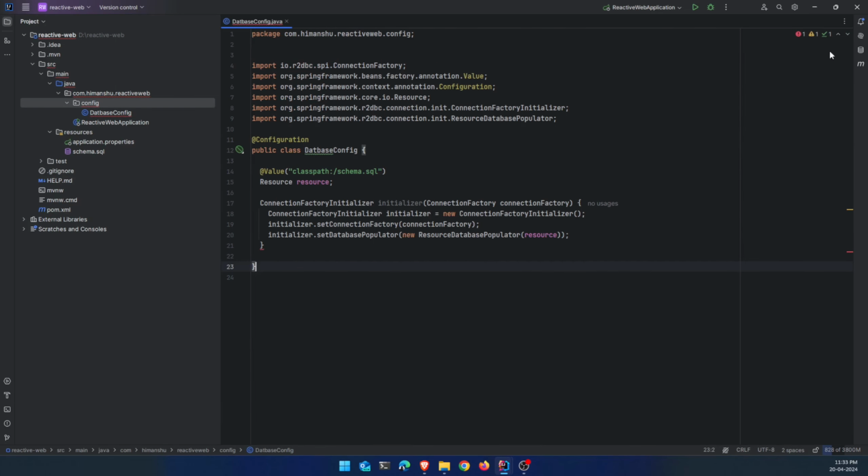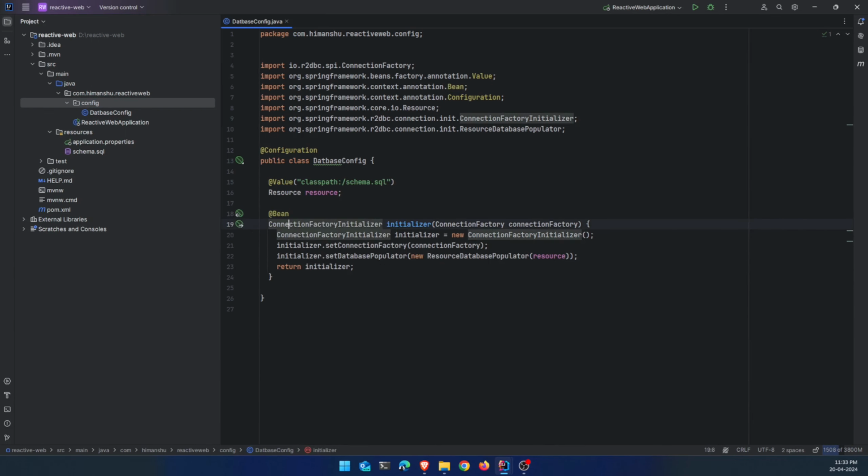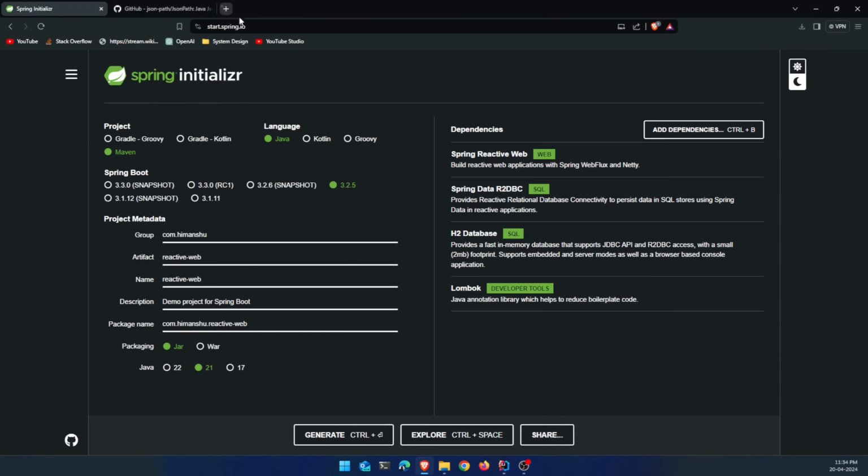And then here we are getting some error. What is that error? Okay, we need to return, right? So we are going to return the initializer, and then this needs to be created as a bean. Now you're wondering why I'm suddenly creating this thing. So let me quickly show you.